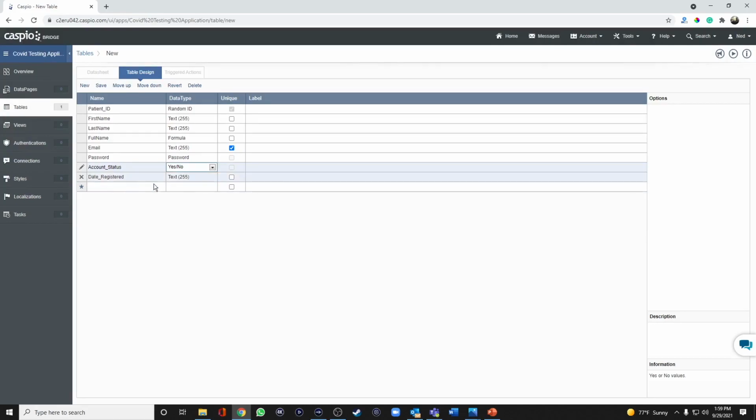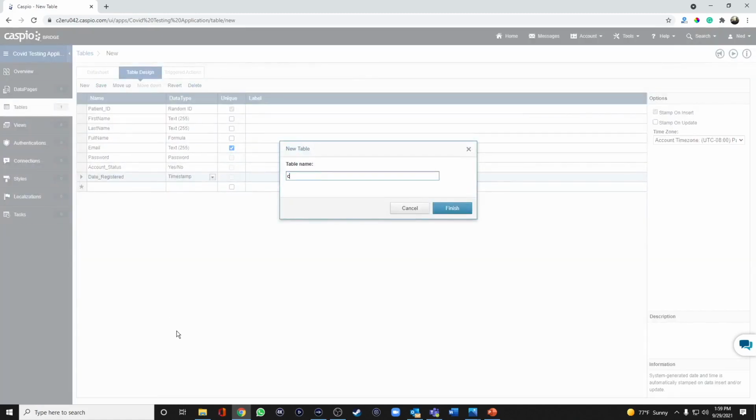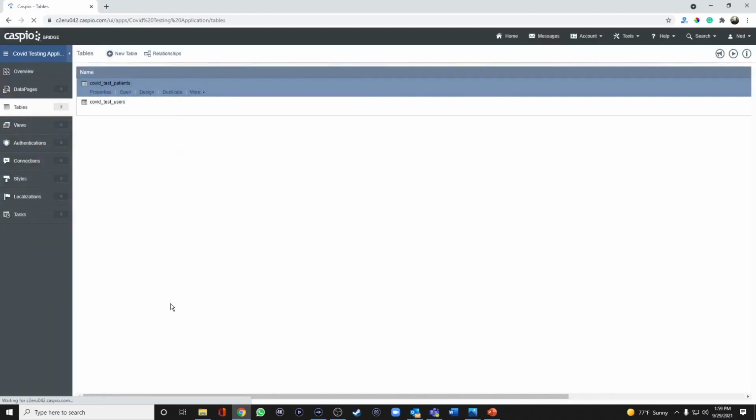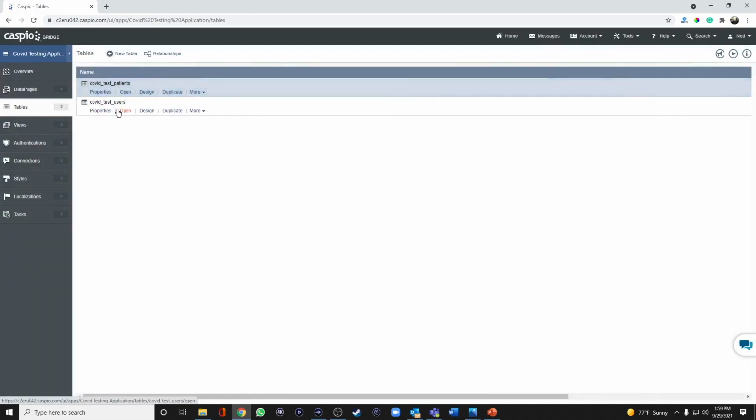And for date registered, why don't we have timestamp so that we can track the date and time when that patient signed up for the account. Let's save our table and let's give it a name. We're going to have the same naming convention, COVID test patients. So one table is going to store the users and one table is going to store the patients.